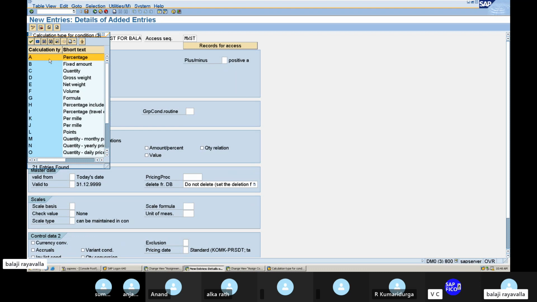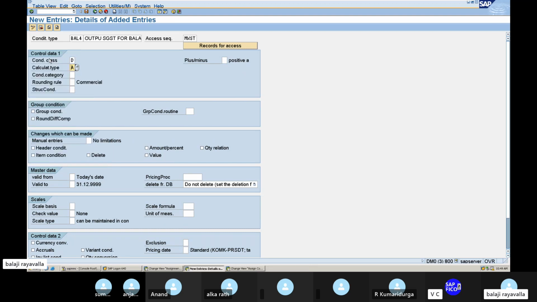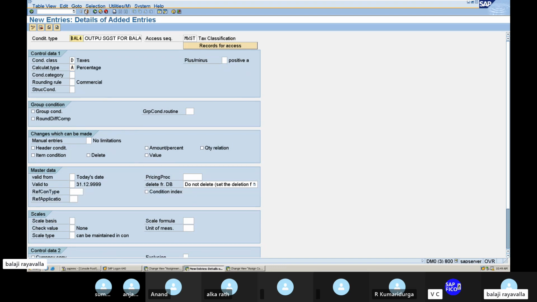So we have successfully created our own condition types for input CGST, input SGST, output CGST, and output SGST. You can define IGST, UTGST based on your requirements, and I'm taking 4 individual tax condition types. Okay, so the next one.